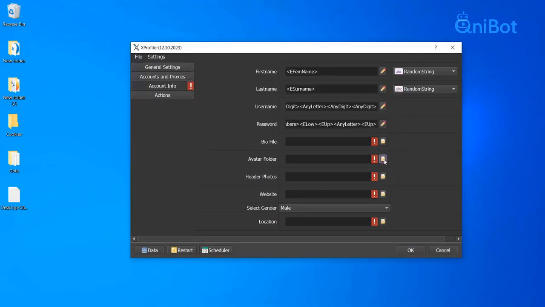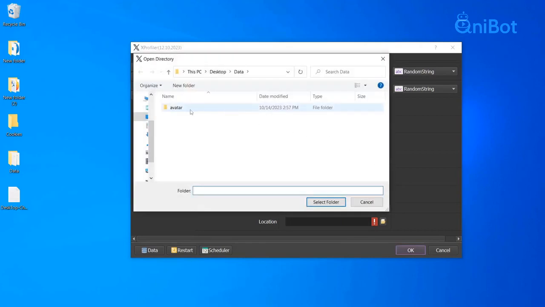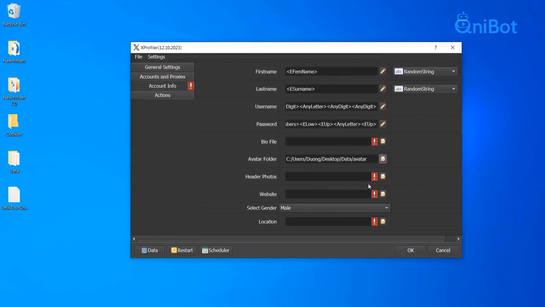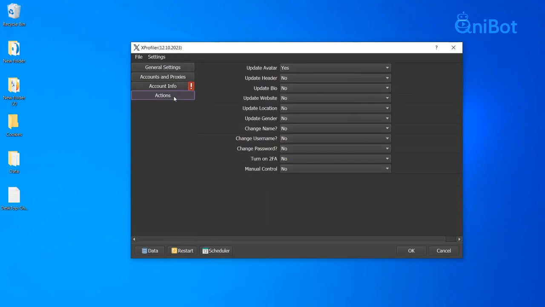Then you click on this icon at Avatar Folder section. Select the created avatar folder. After that, you can click OK to run Update Avatar function. In this video, I run 3 to 4 functions at the same time. So we come to the next function.